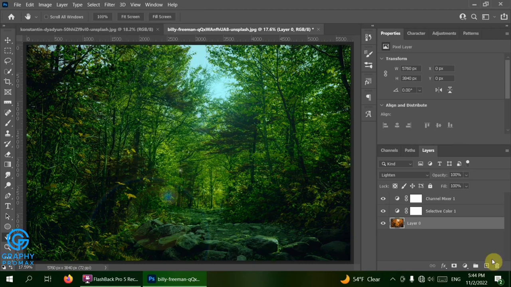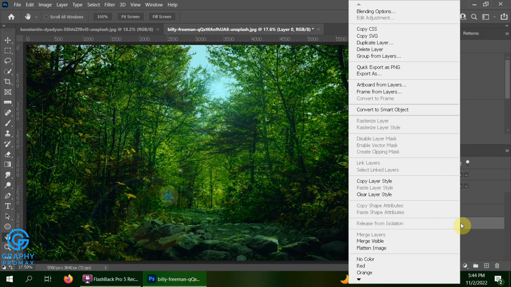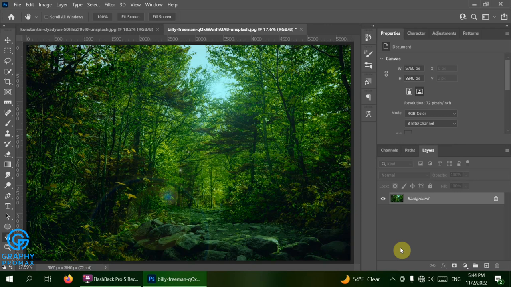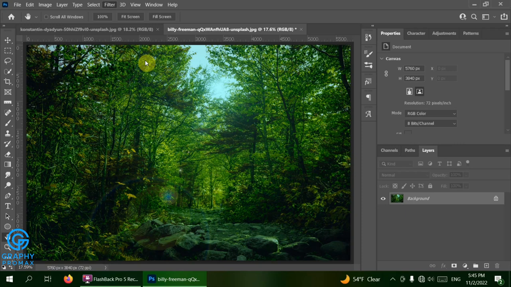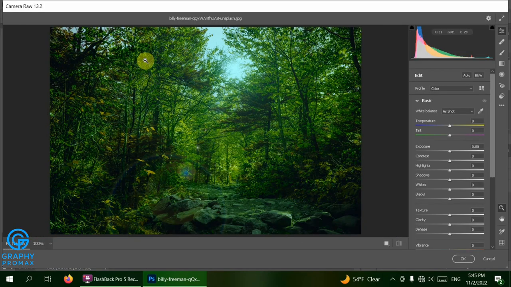Before using this filter, we need to unify all the layers. Right click on this main layer and click on Flatten Image. Every layer unifies together. After that, go to Filter and click on Camera Raw filter. The shortcut is Shift plus Ctrl plus A. Give time to your Photoshop, then the camera raw is opening in front of you.